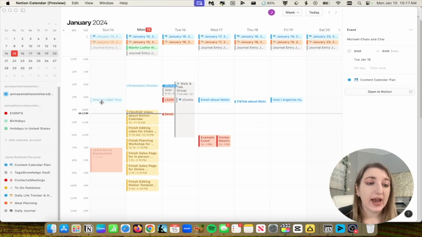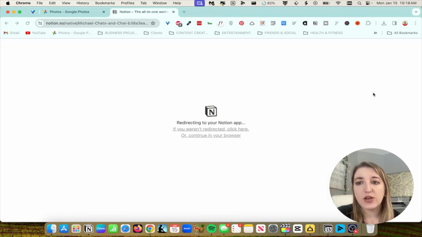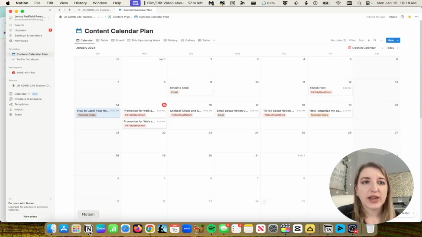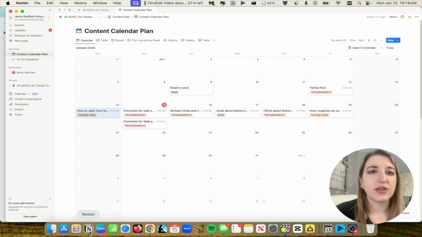The next one that I have is my tag and knowledge vault. Now this is really where I have a lot of business projects. So it's not so much a to-do list, it's more about when things are happening, when I'm working on a project. So for example, tomorrow I'm doing a walk and talk group, so I actually have that as part of the database. If I open in Notion, again, it pops over to Chrome, but then it pops over to Notion and adds another calendar. So I'll show you guys how this works.